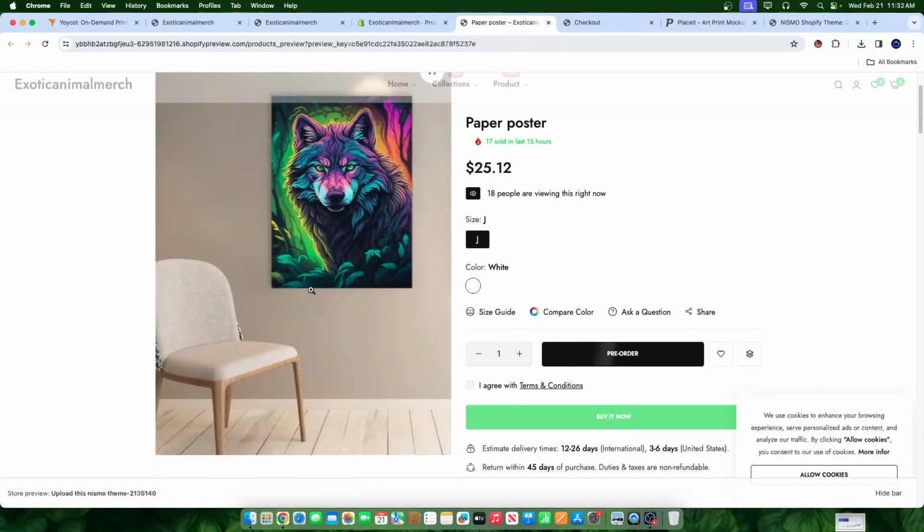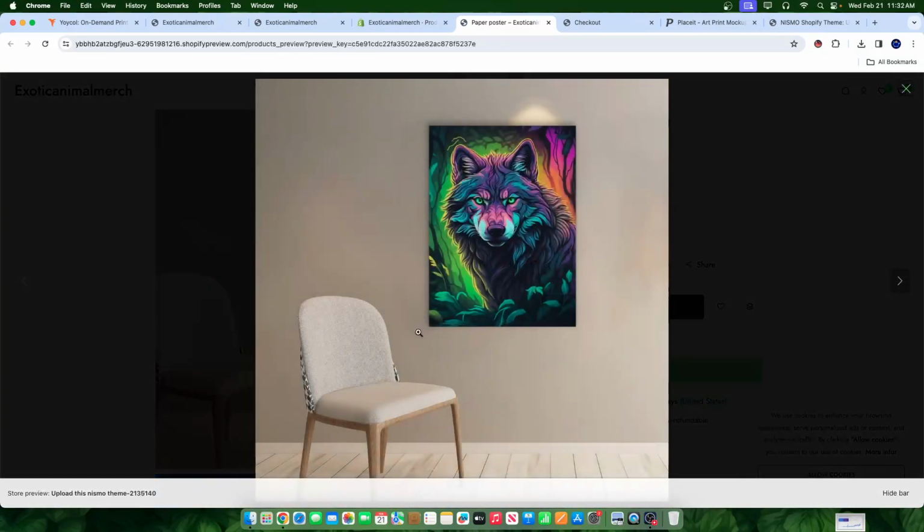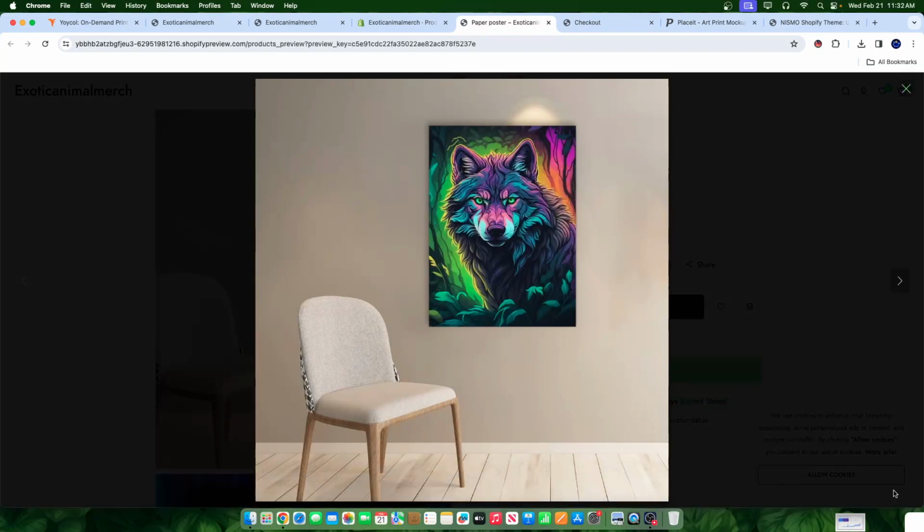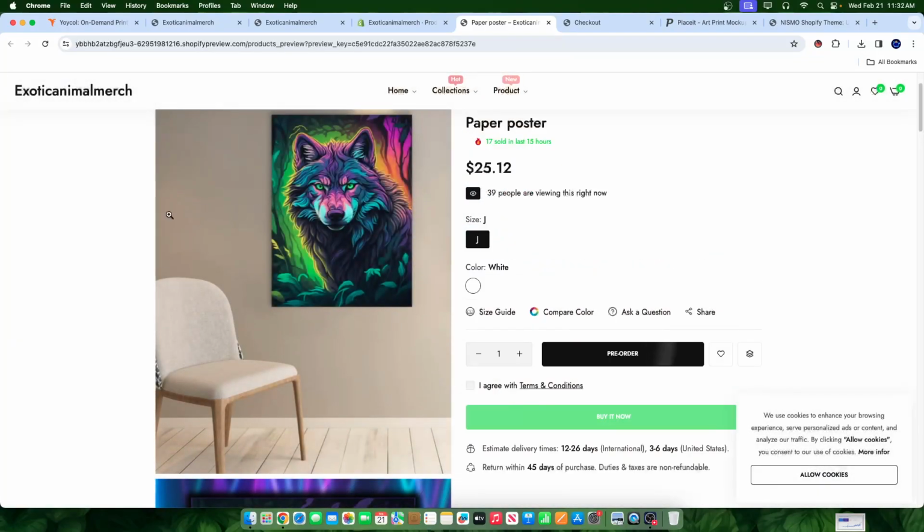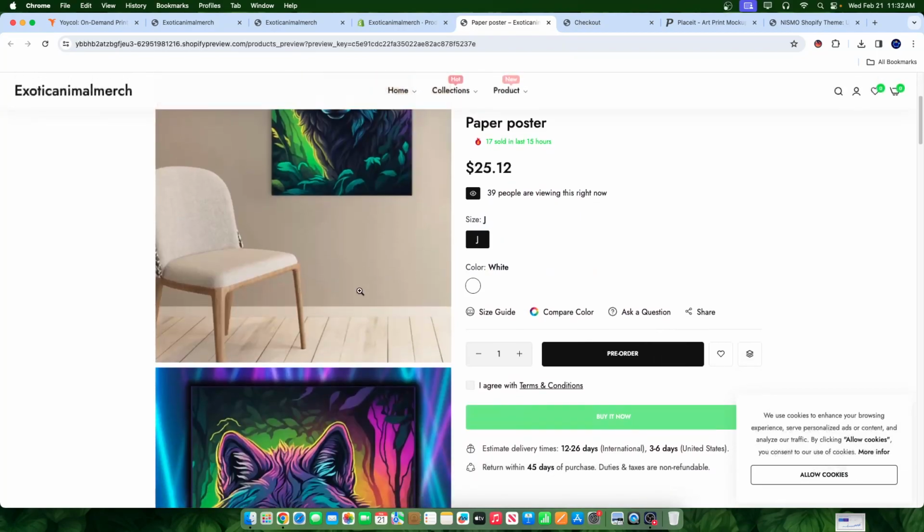For example, these were mockups that I had. This is what's originally created with Yoicle. And to me, this is just not a good image. This is not going to help the sale of the product. If anything, it might hurt it. When it's viewed on the image, it just doesn't look good.